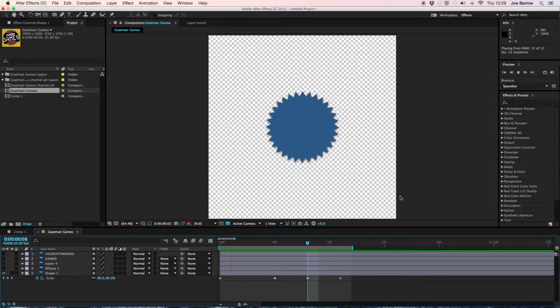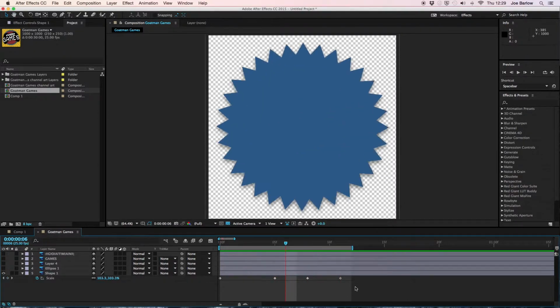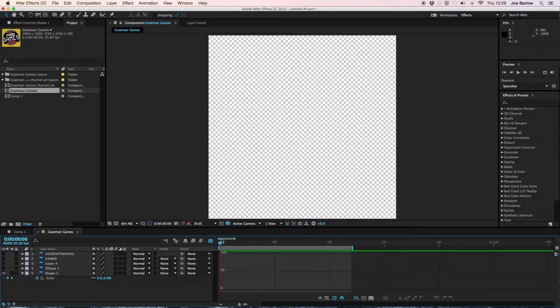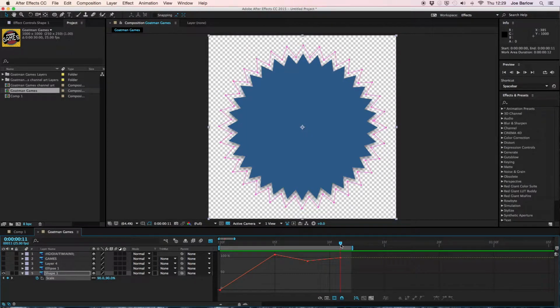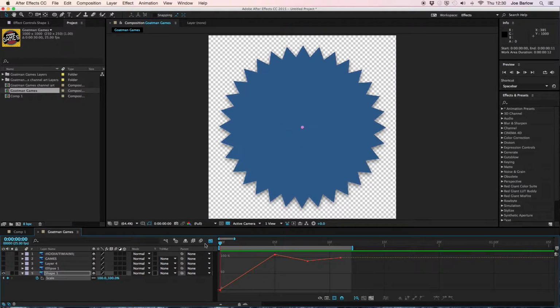So there is a few different ways we can improve on this effect. First one I'm going to show you is Graph Editor, which is located just above your timeline over here. If we click on the scale now, you'll see the keyframes in a graph, and you'll see it getting bigger, then smaller, and then finally resting on that final position.